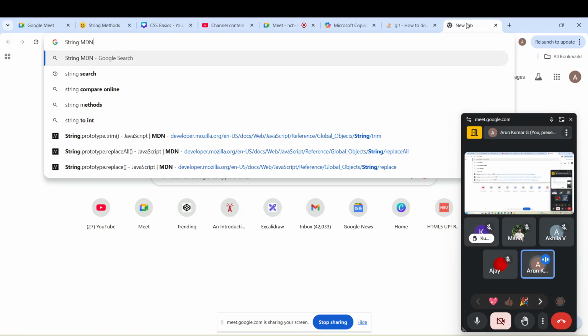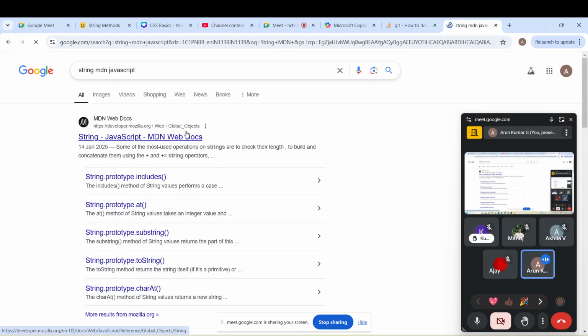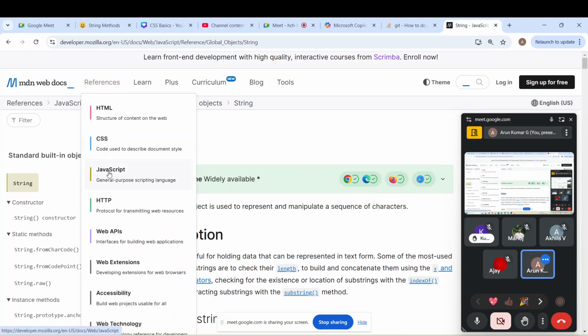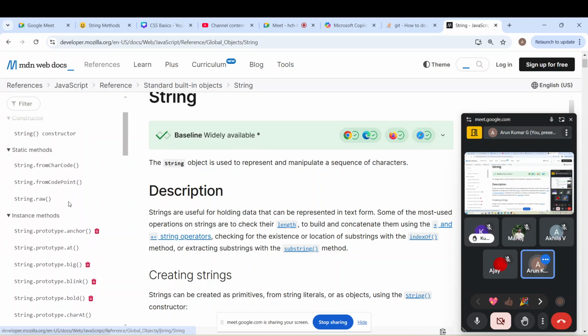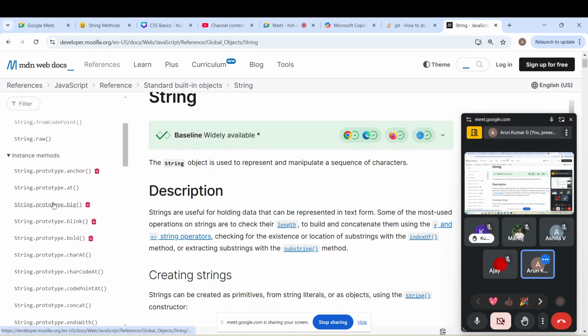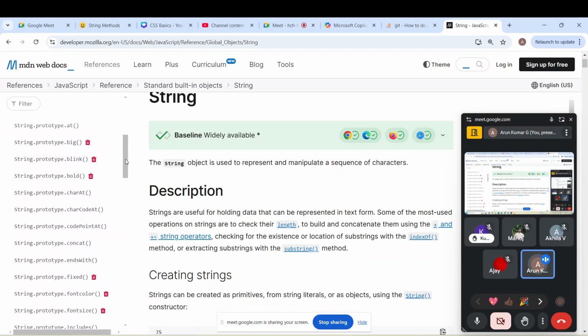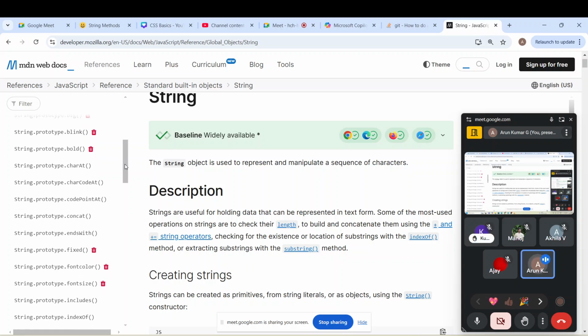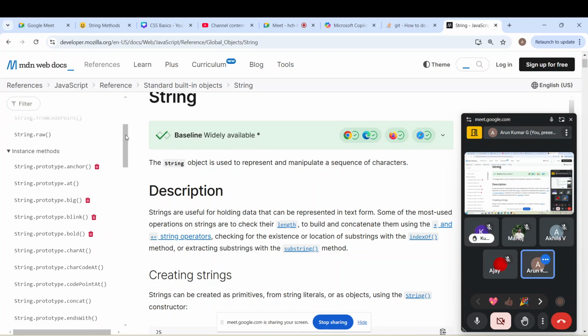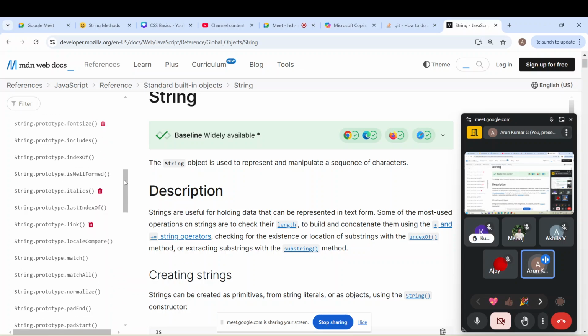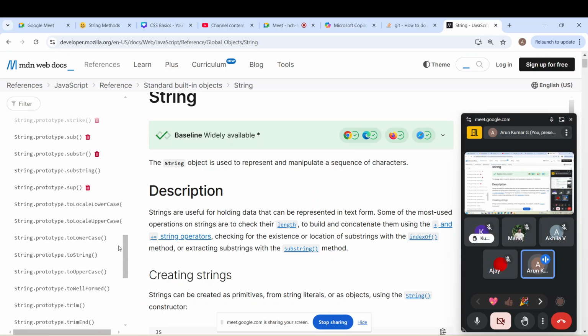So search for string MDN JavaScript. For sure, MDN has JavaScript only, no other strings. I showed you yesterday also, there are a lot of methods with respect to strings. Tomorrow, when somebody asks you a question, when I'm giving you assignments, or when you are working on some program, you have to come to this page to understand what other methods are there. On the first day, you will not know all these methods. You will start using them one by one.